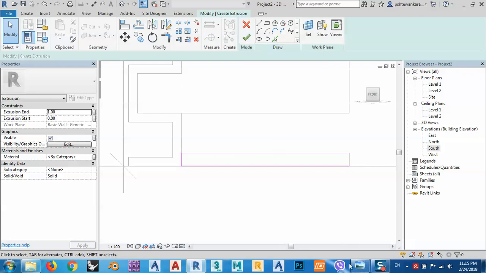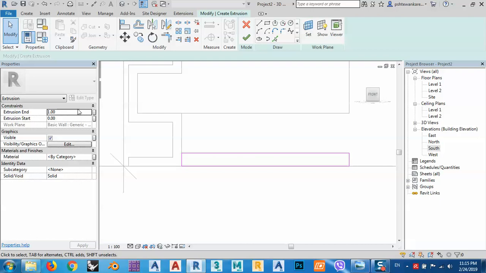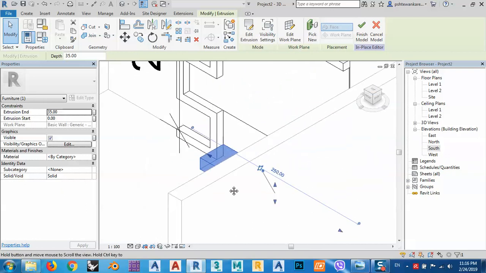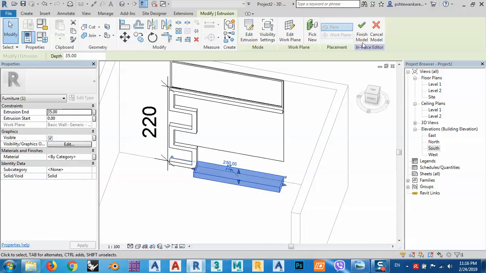Just say okay. But about the extrusion, how should we give it? This one maybe 30 centimeters, I think, is okay. 30, 35 is okay, or something like this. 35. Again, I'm not an architect. I'm sorry if this is a mistake. So I will say okay. Here, as you see, here is like this.